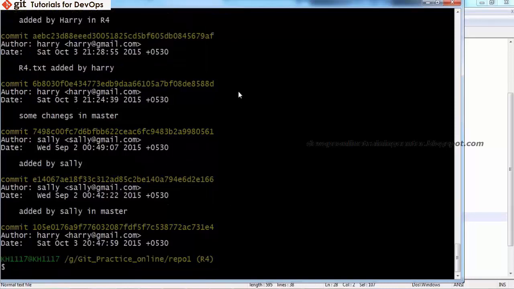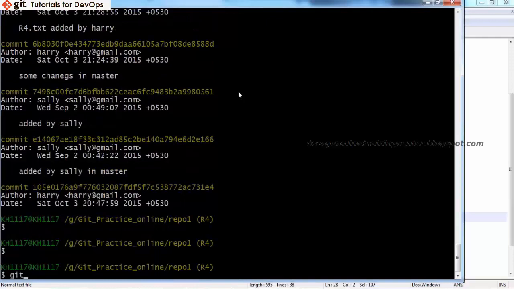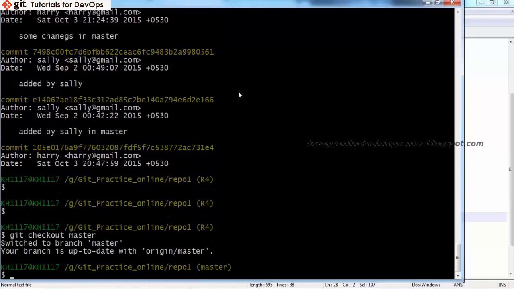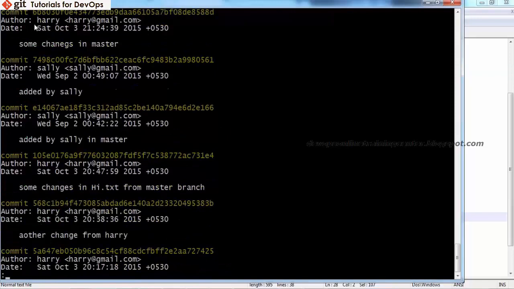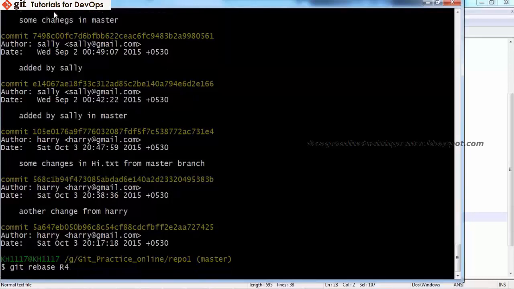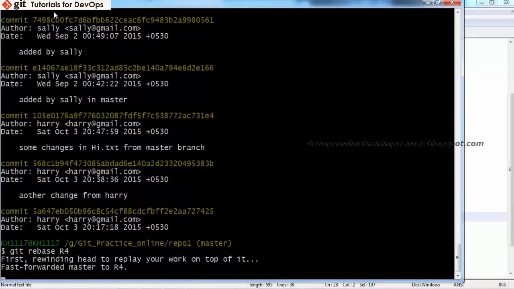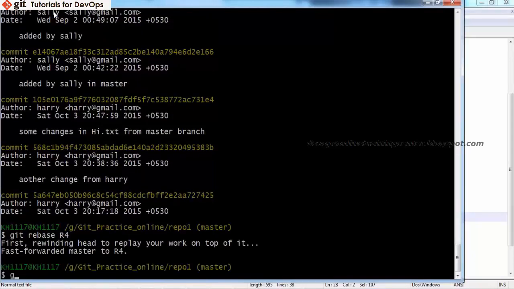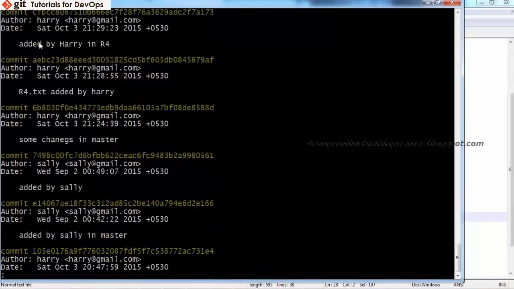Now go back to the master. Git checkout master. Now master wants the R4 changes to be here. So git log. Can you see, these are the master changes, since master only, which is 6b80 and all. Now git rebase R4, just like a merge. Now you do the git log. You got the changes. These are 2 changes, R4.txt and this thing.